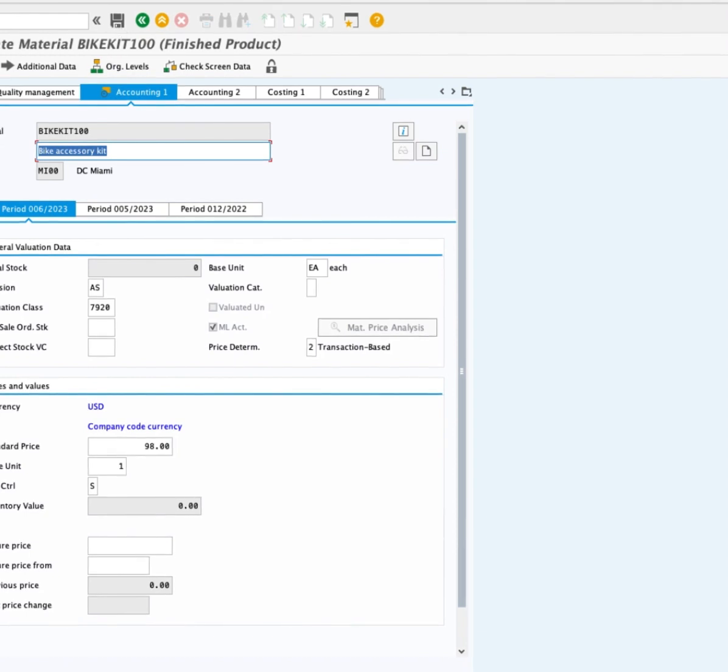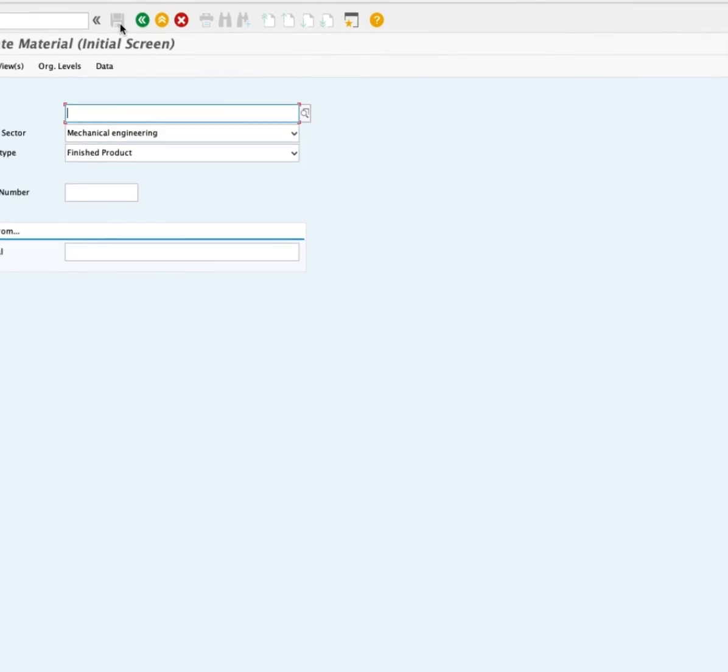Now we get a green message at the bottom. We can click the Save button again. We can see that our material Bike Kit 100 has been created in the system. This material master is available across many modules of SAP, and we're now able to use this finished product in our production planning business processes.